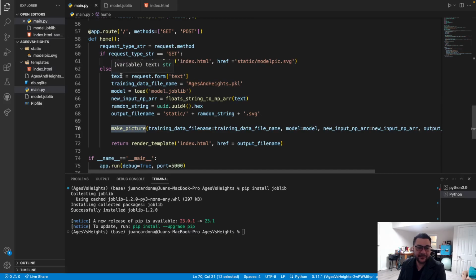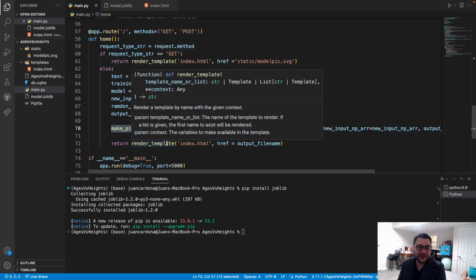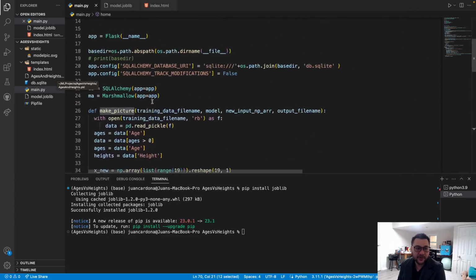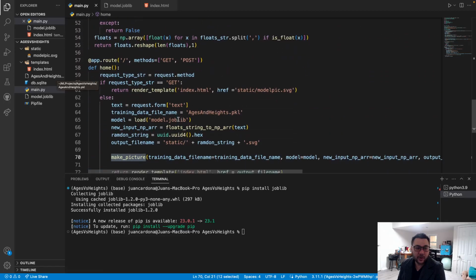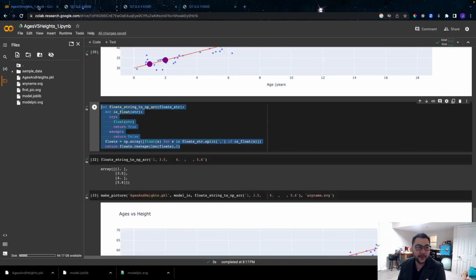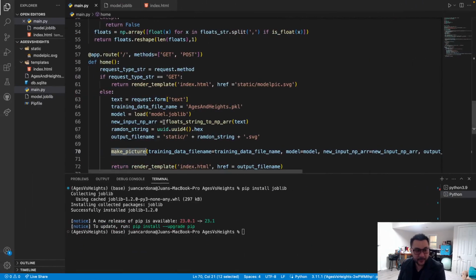So this is going to be the text. The first parameter that I need is the training data file name. The training data file name is going to be this one, where I have the data. Then the model is going to be, I'm using the function load from joblib, this one here. So I'm telling it to load this model that I downloaded from my Google Colab project, right?